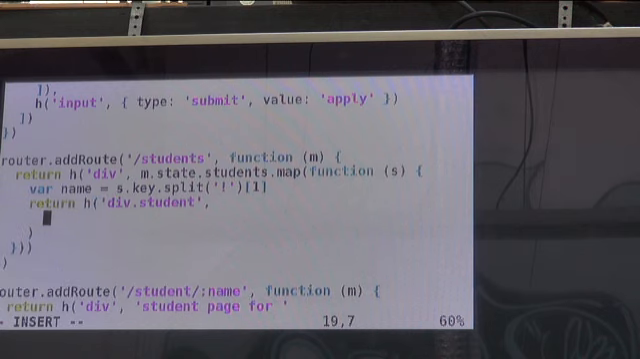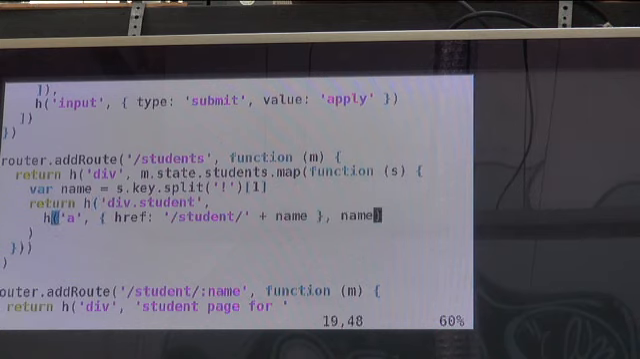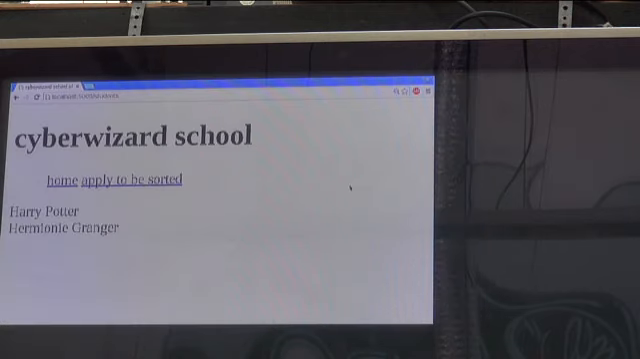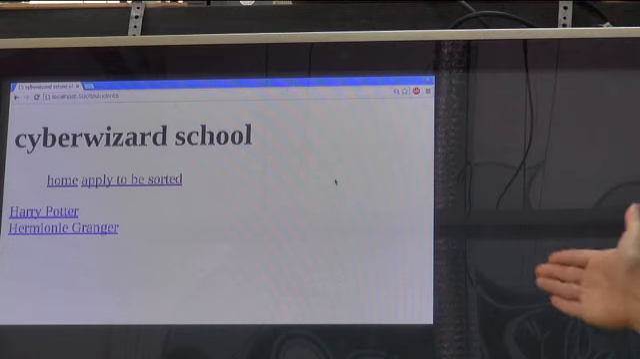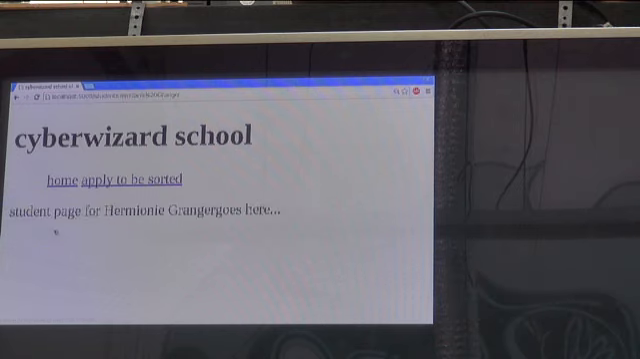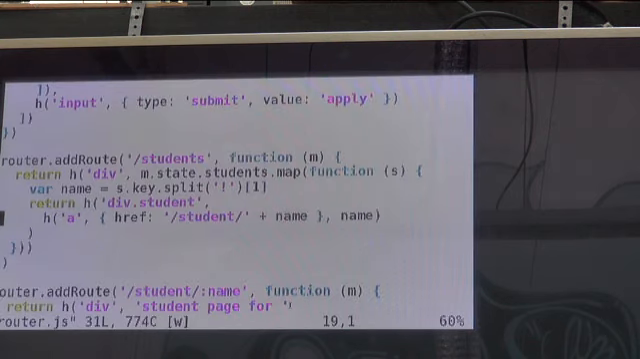Now div.student is going to live in an A tag with the href of student / plus name, and the text can be the name as well. Okay, so hopefully that makes sense. We're just adding some links now to our page, so if we refresh, we see some links. We can click them. Click on Hermione Granger. Student page for Hermione Granger goes here. Forgot a space, but aside from that, it's pretty good.